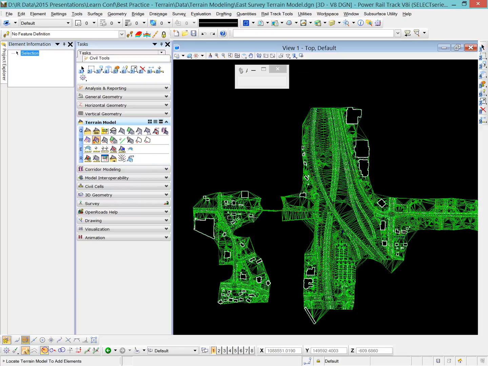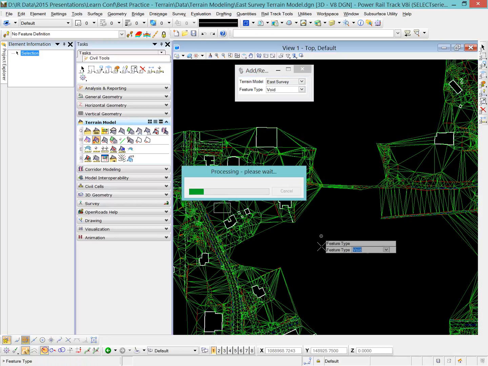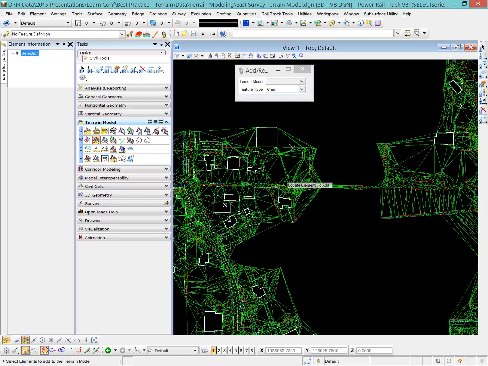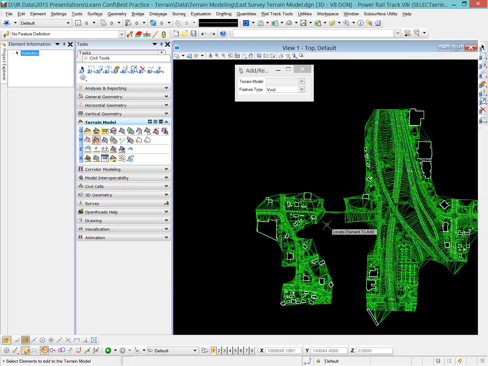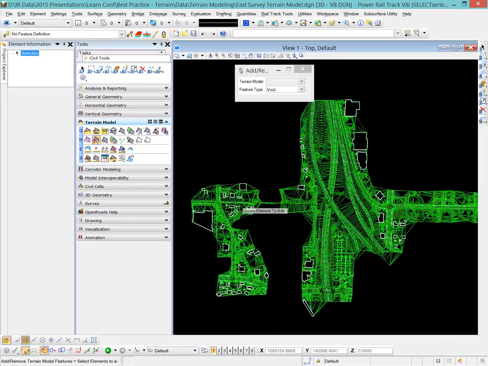So what will happen now if I come back and do the same process, add this in, and add it in as a void again. I've added it in as a void, but all of my edits have been preserved. Okay, so this is an exterior boundary. Now, what would happen if I wanted to add a shape that was outside of this boundary?